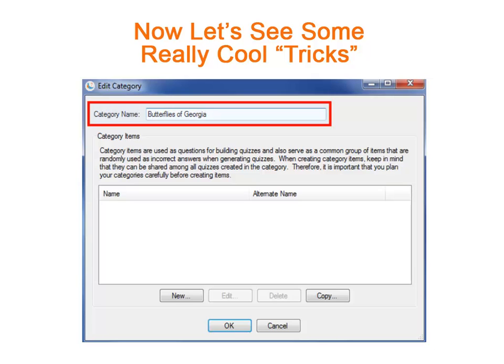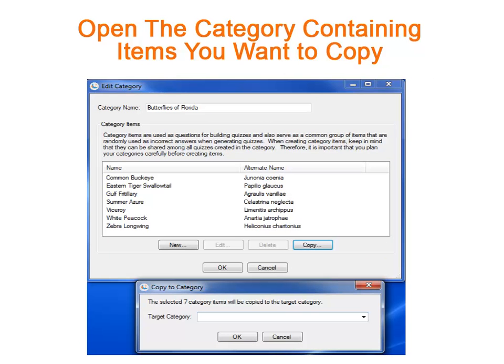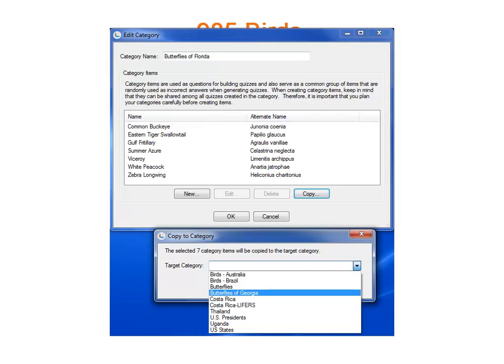Let's start by assuming we created a brand new category name called Butterflies of Georgia. Open the category called Butterflies of Florida. Then click on Copy, and when the Copy to Category box appears, click on the small triangle. Now select the new category we want to copy these items into. In this case, Butterflies of Georgia.